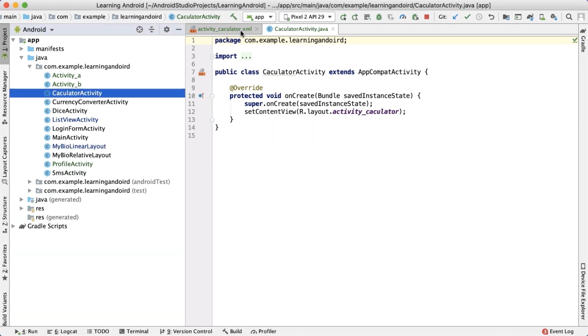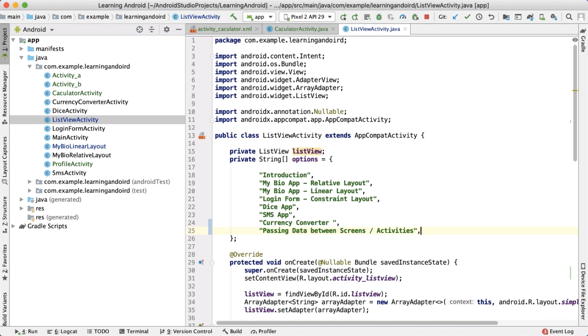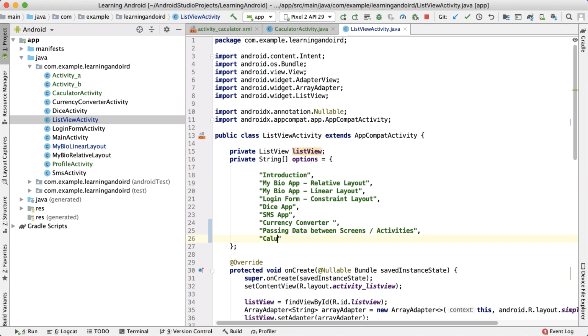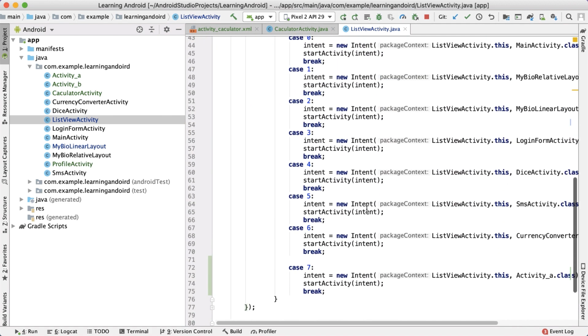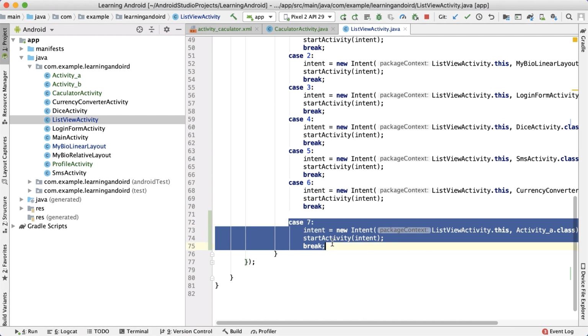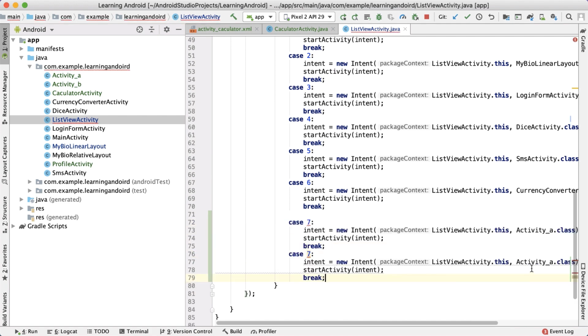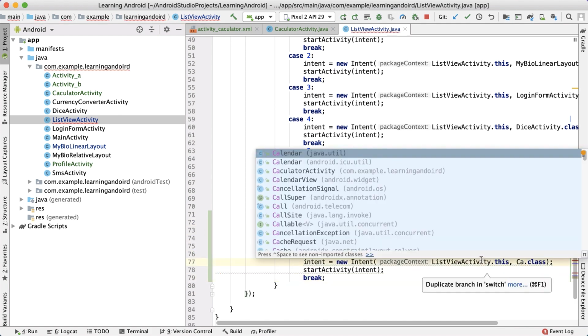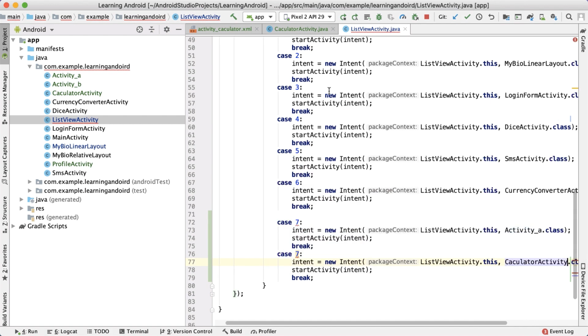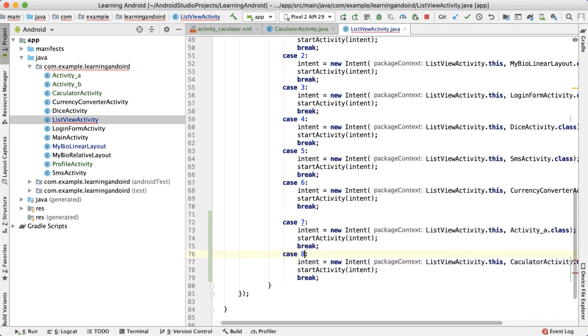And this is our Java class and its layout. Now let me go to Listview activity, and let's add the option for calculator. Calculator, let's say linear layout as well, because we're going to use linear layout in this calculator. And in our case, let me add that calculator activity in here. So calculator activity, and instead of 7 we're going to say 8.